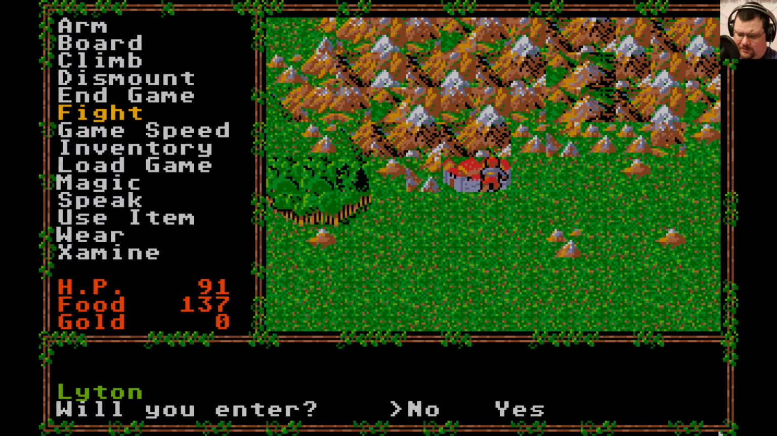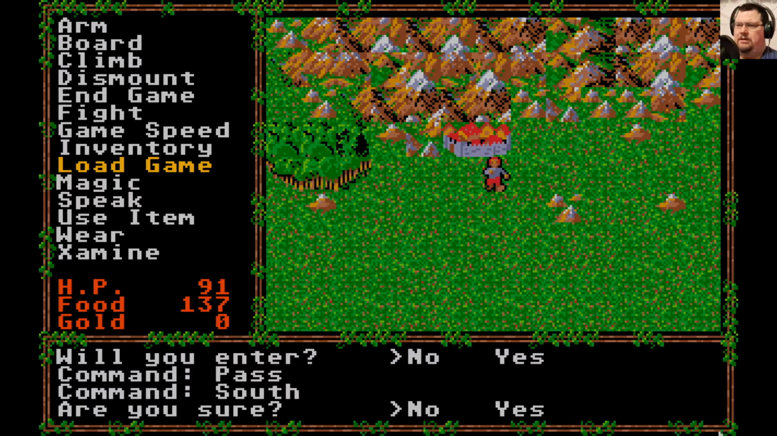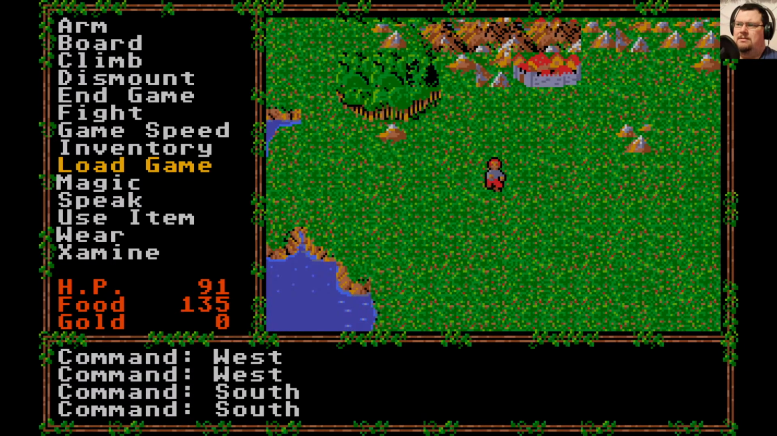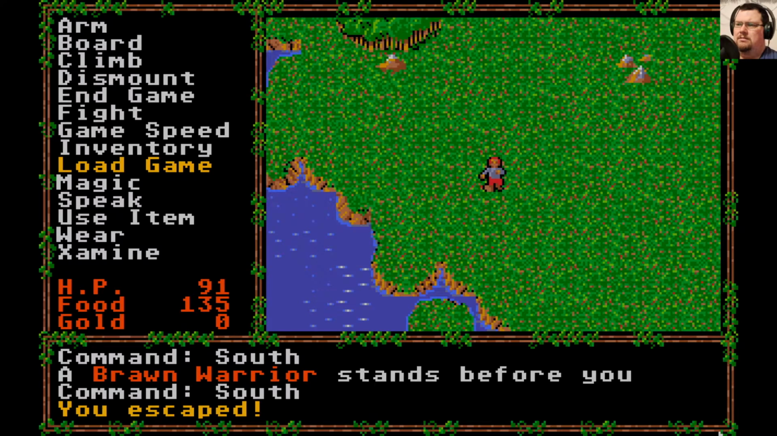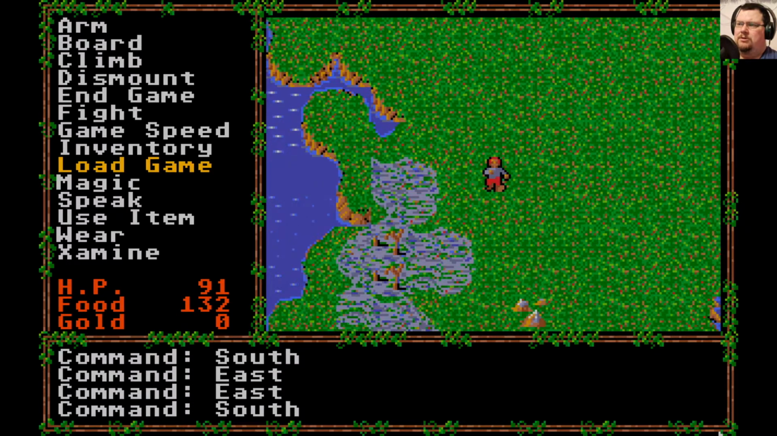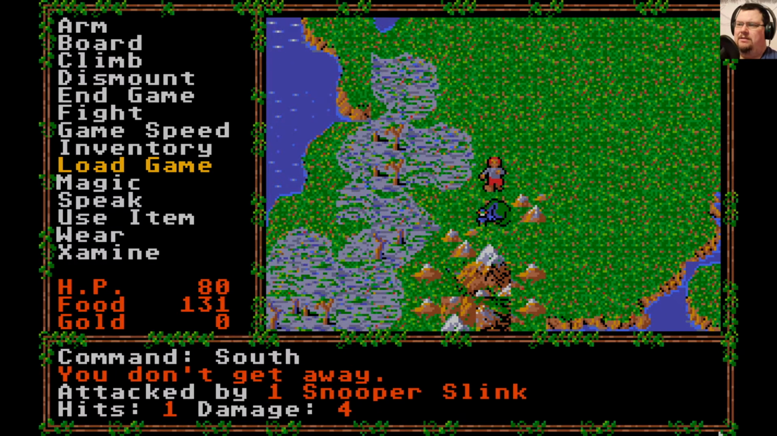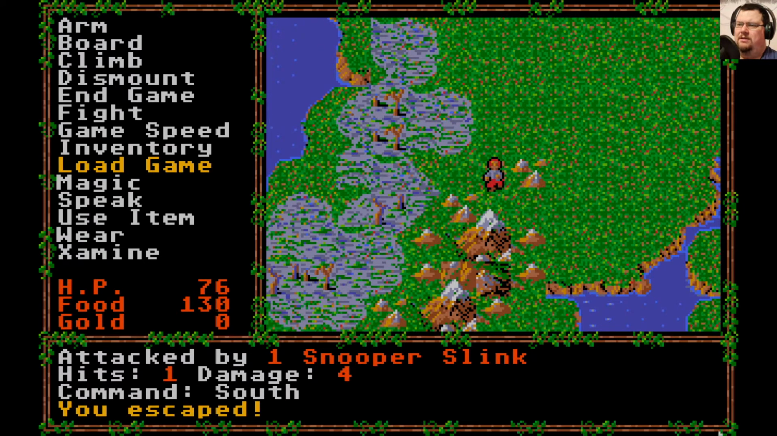In load game from here, certainly. Will you enter? No. So what does load game do? Are you sure? No. So when's it saving? Well, let's just keep wandering and see what happens. And if we die, we die. Go away. Go away. Go away. Thank you.